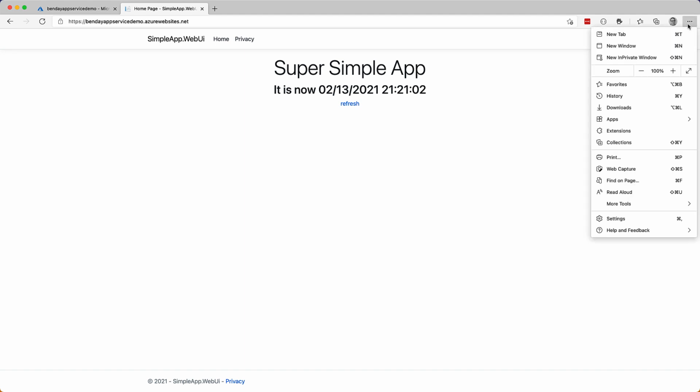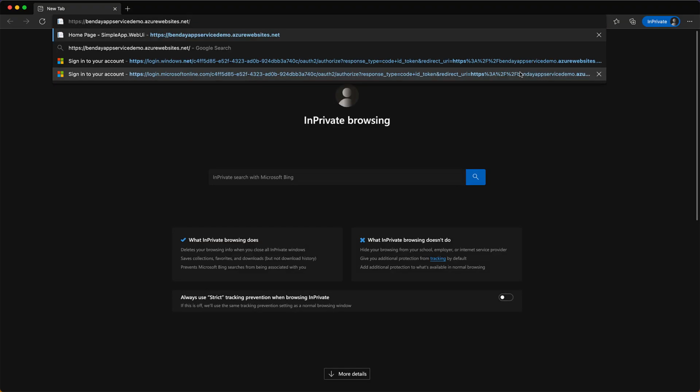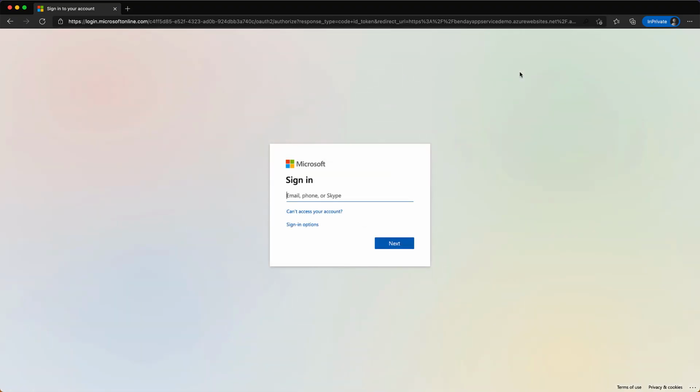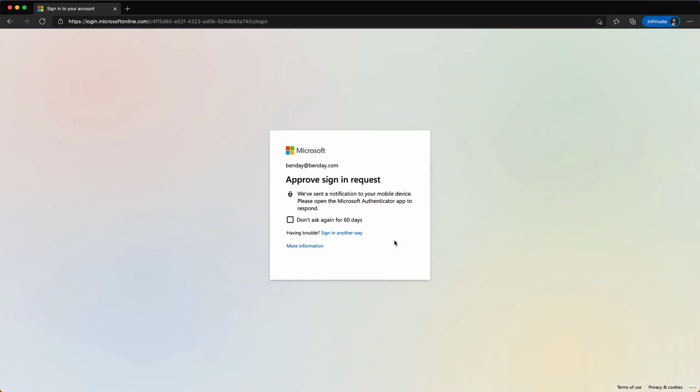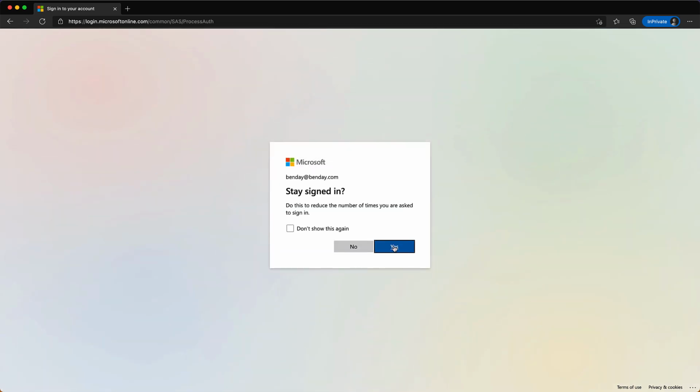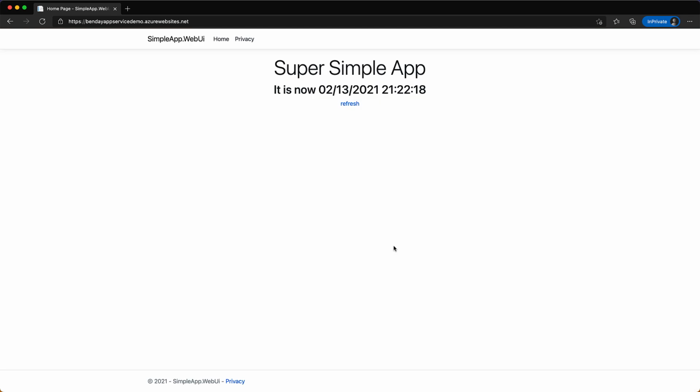Let's open up a private window, paste this URL in, and here's what it would look like if you weren't already logged in on your browser. So I'm going to log in. I'm going to type in my user account, click Next, enter my password, click Sign In, and I'm using two-factor authentication, so this just sent a notification to my phone. Approve it on my phone. I'll say, sure, stay signed in. And here we are in the application.